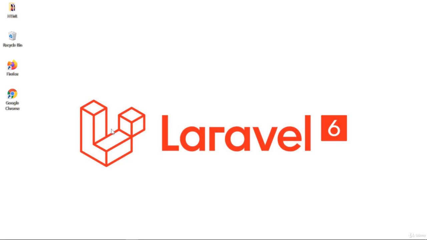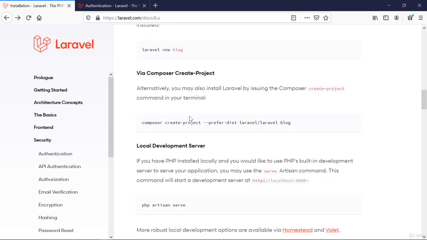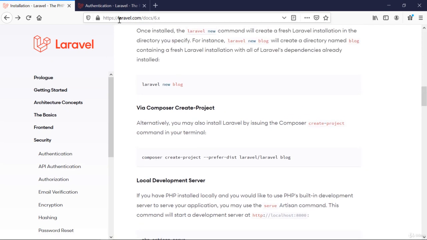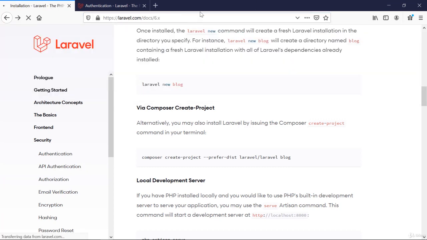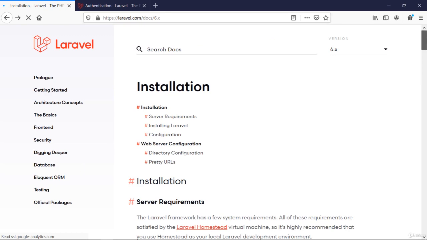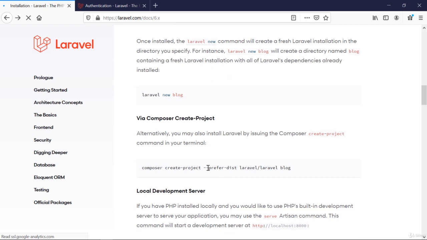Now in this video, we'll talk about installing Laravel, okay? And quickly, I'm just going to go to the documentation at laravel.com/docs, and this will redirect you to the latest version, being 6.4 as at the time of recording this video.